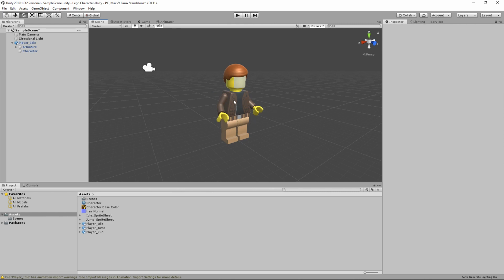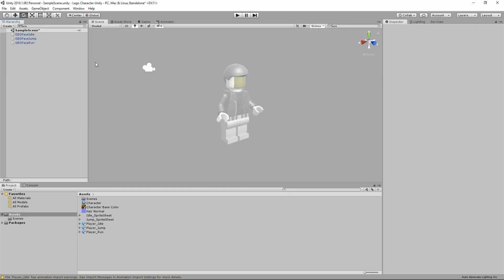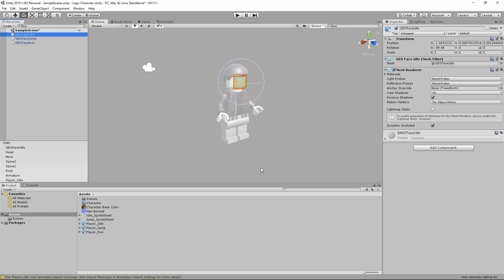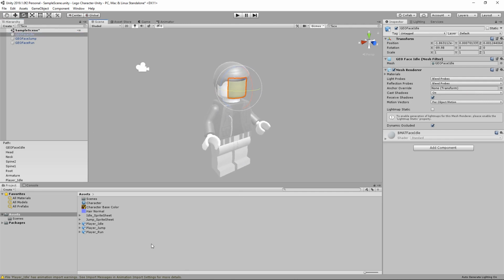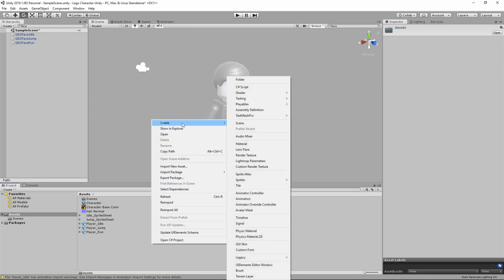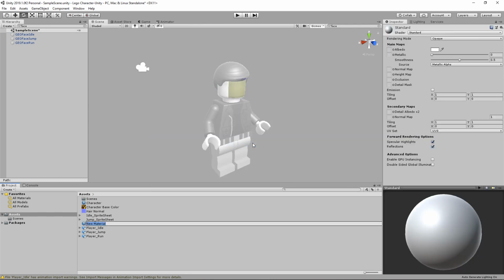Let's do that. If I come over here into the hierarchy, I can search for things with a particular keyword. So I'm just going to search for face. And now you can see the three objects that have face in them. So this face idle, here we go. What I need to do is create a material for this. So I'll right click, choose create material. We'll call this face idle MAT.